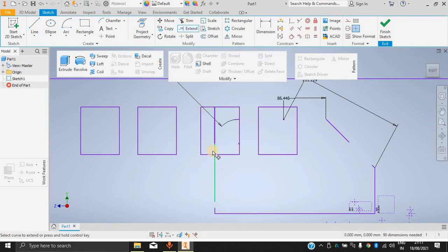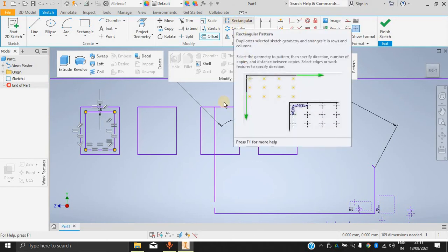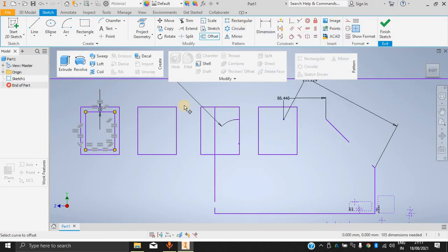Extend, you can extend the line. Click on this line, see, it gets extended to the next part. Split, if I want to split this line, hit it and both the lines get split. Offset, if I want an offset inside this square, see. Give 10. The distance of the offset becomes 10. So yeah, pretty easy things to understand.